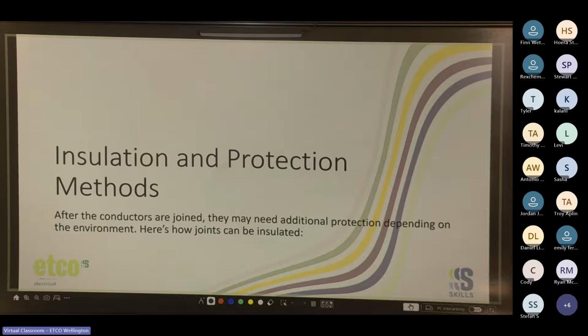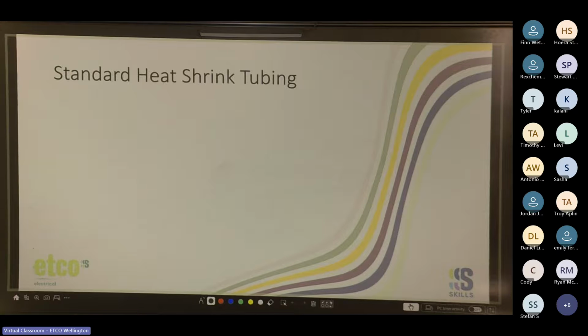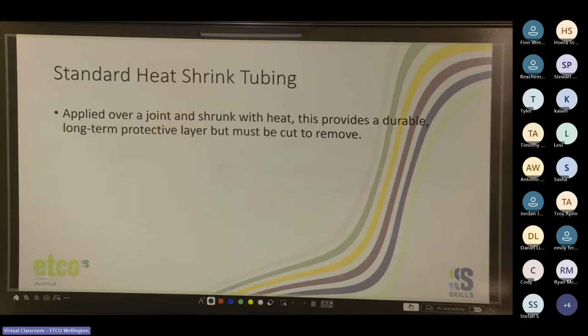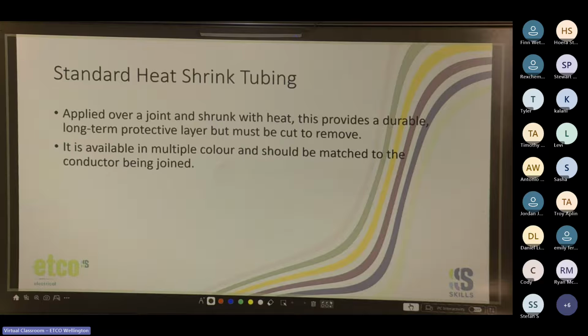Cool. So insulation and protection methods. So after the conductors are joined, they may need additional protection depending on the environment. Here's how some joints can be insulated. Cool. So you've got your standard heat shrink tubing. So it's applied over a joint and shrunk with heat. This provides a durable long-term protective layer, but must be cut to remove. It is available in multiple colors and should be matched to the conductor being joined.